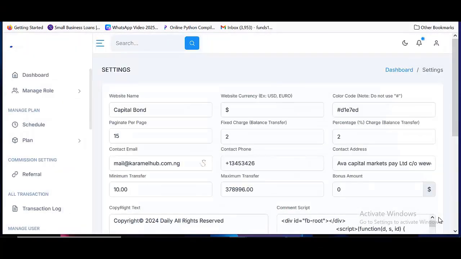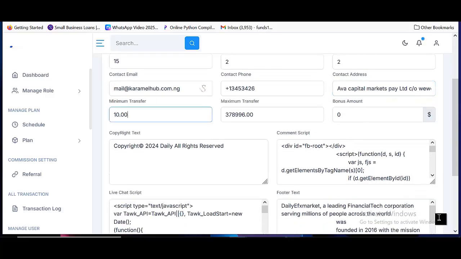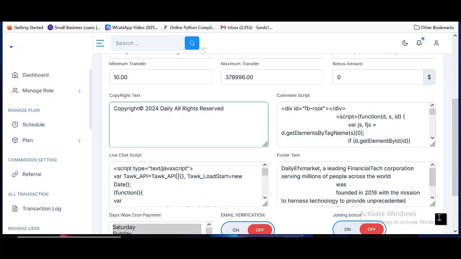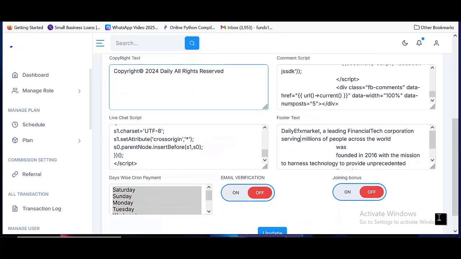In the settings here, you can change the website name, the currency, the color code, the pagination per page, fixed charge, percentage charge, balance transfer, the contact email, your phone number, contact address, your minimum transfer, maximum transfer, bonus, the copyright, and you can see the comment section. Then the live chat, you can put in your live chat code here, which is a very amazing feature.